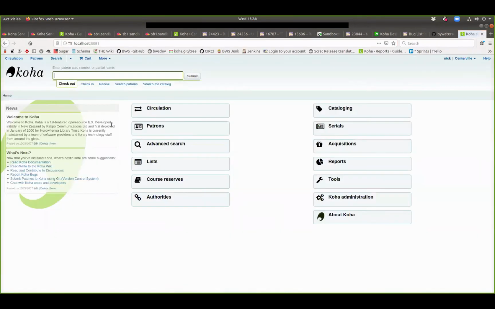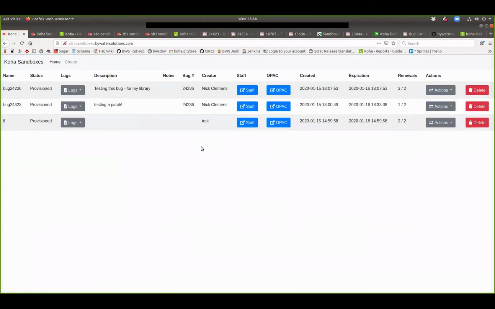What if you popped into one of those other sandboxes? Well, these both have that patch applied. I can go to this one. Yeah, try FF.